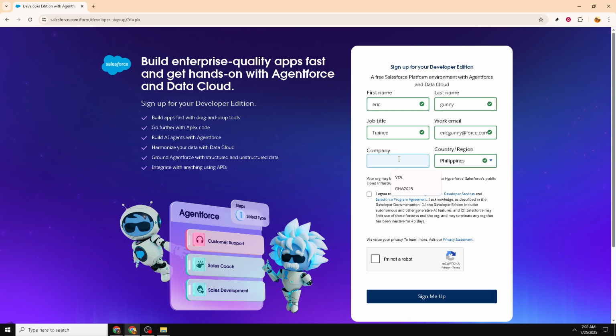Before you proceed, there's a crucial step involving the terms and agreements. You'll need to read through and agree to the main services agreement, developer services, and Salesforce program agreement. It includes details on the capabilities of your developer edition and how Salesforce manages your data and usage. Ensure you understand these terms to avoid any surprises down the line.